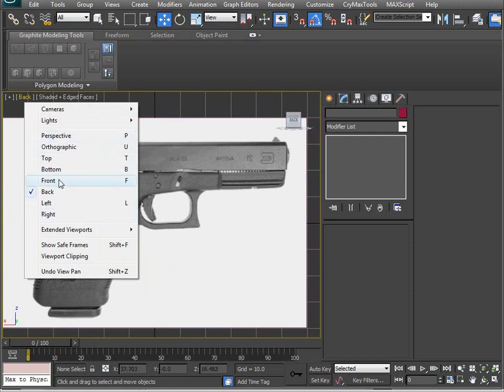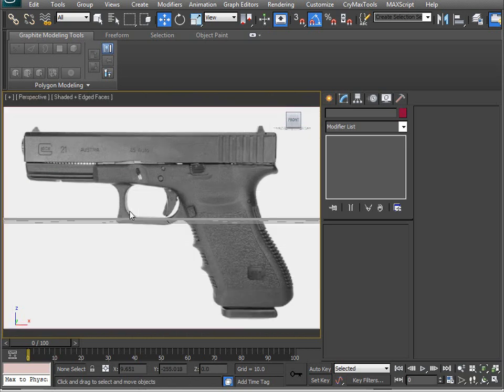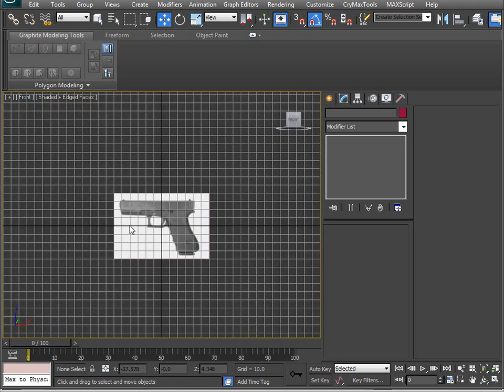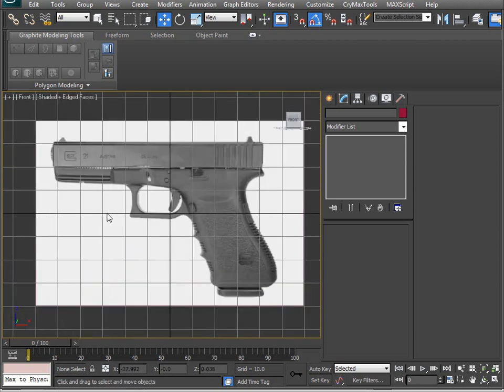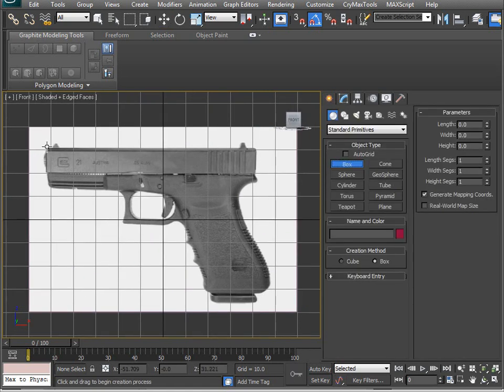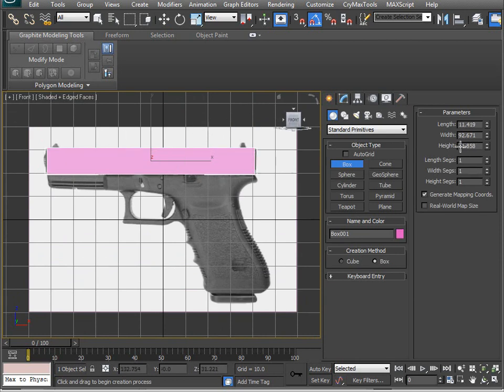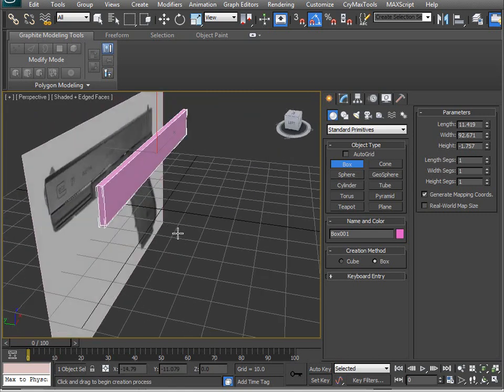There's tons of ways to get to this. I can hit F, or I can hit P to get me back to perspective, or I can hit V and pick if I want to see the different views. So we're going to go in this view here, and we're going to start by making a box, and we're just going to try to match the slide here. I made my X and Y, but if I keep dragging, you can't see it because I'm looking straight down this view, but I also need to set my height here, and I'm just going to click anywhere. Now if I go back to perspective here, you can see that it's very thin.